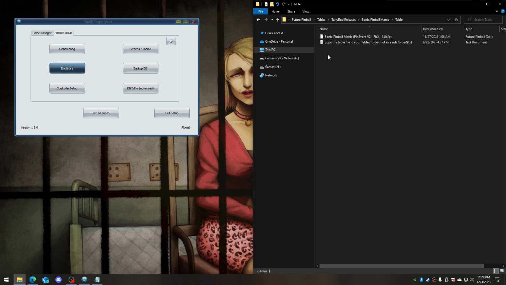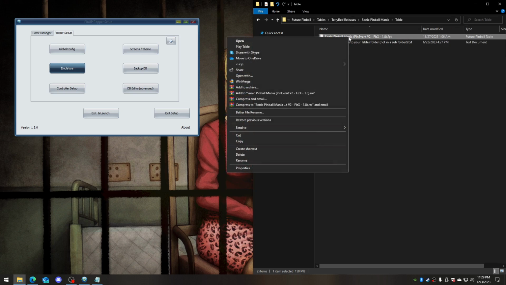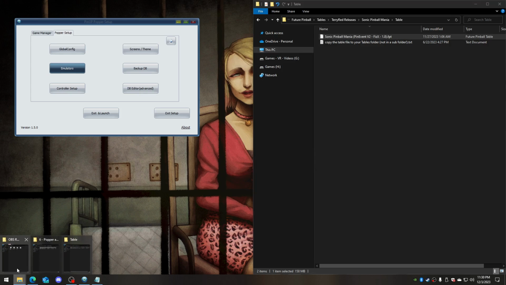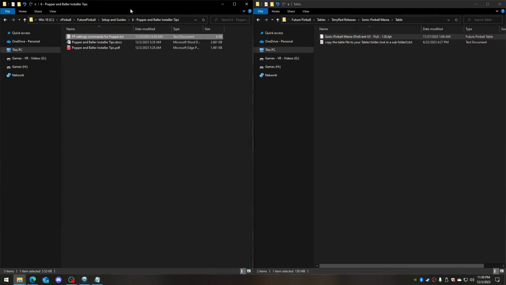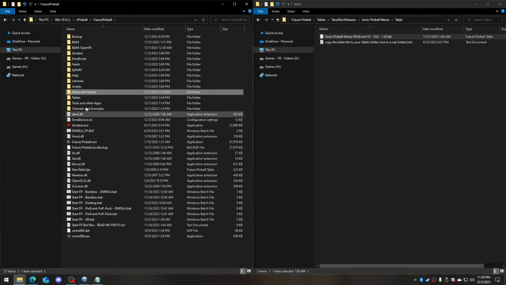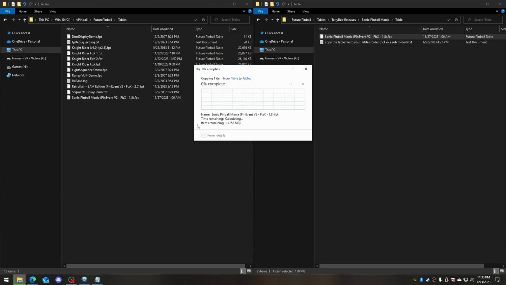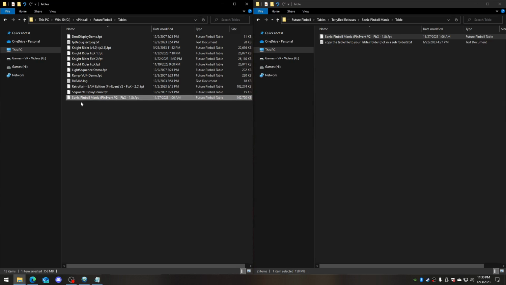So what we're going to do is go to the table, and copy that to our Future Pinball Tables folder. Okay, now I think I already have it in here. Yeah, I do, but I'll do that anyway. All right, so Sonic Pinball Mania we now have copied in there.